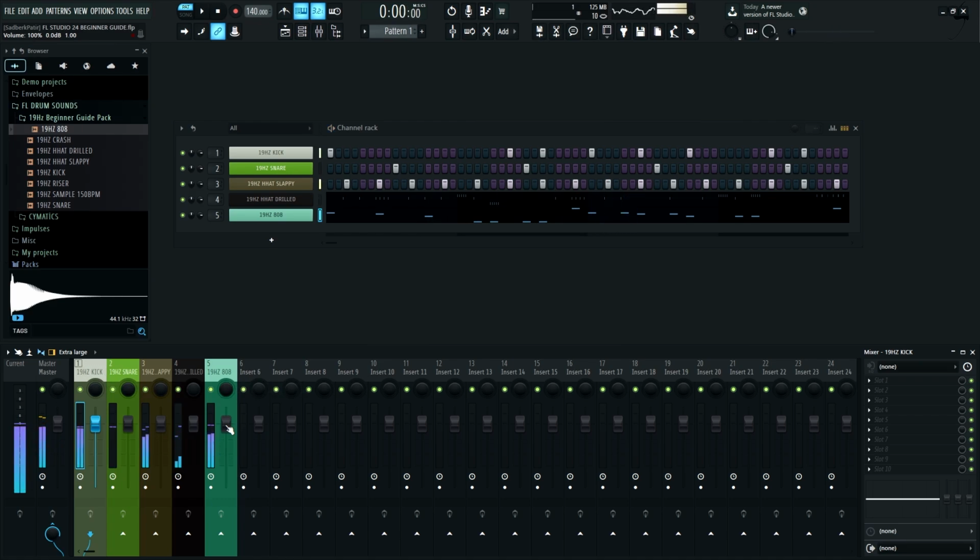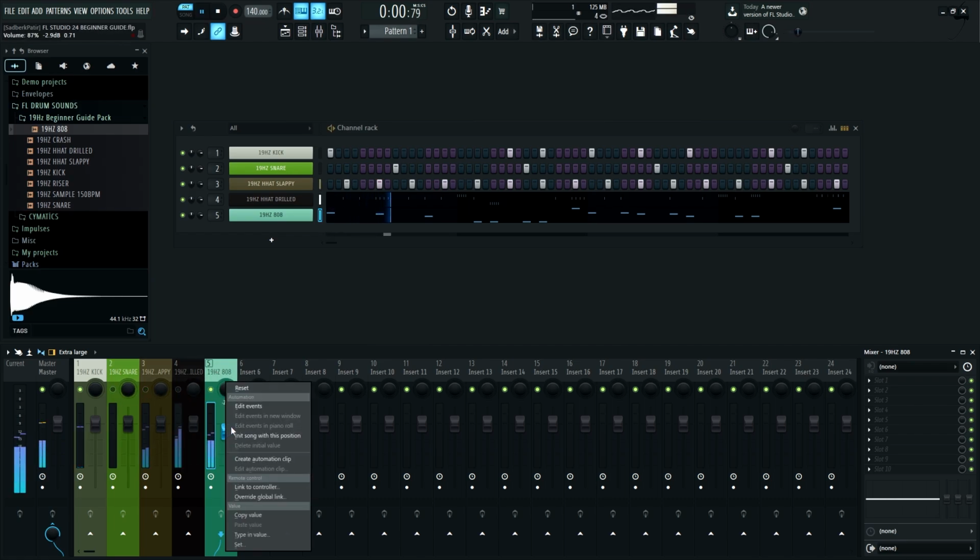As you can hear, we have a problem. Our kick and the 808 share the same area. We need to solve this problem with sidechaining. So let's move on.